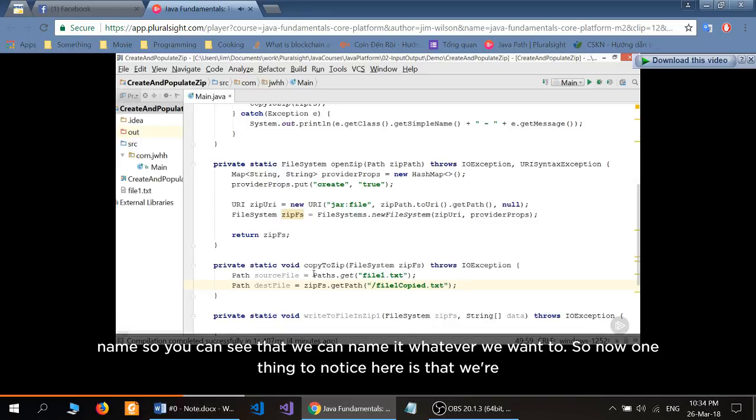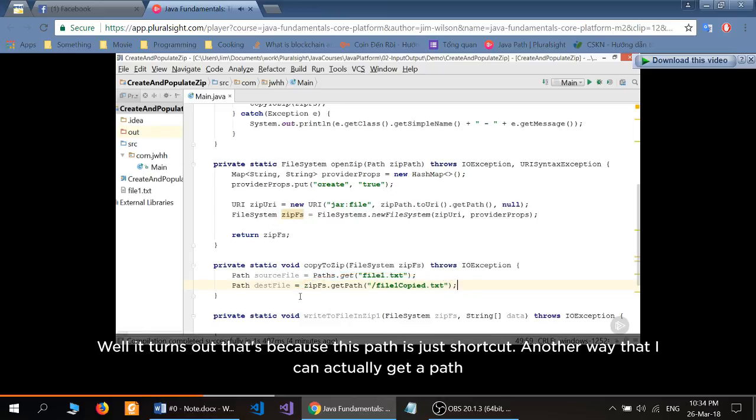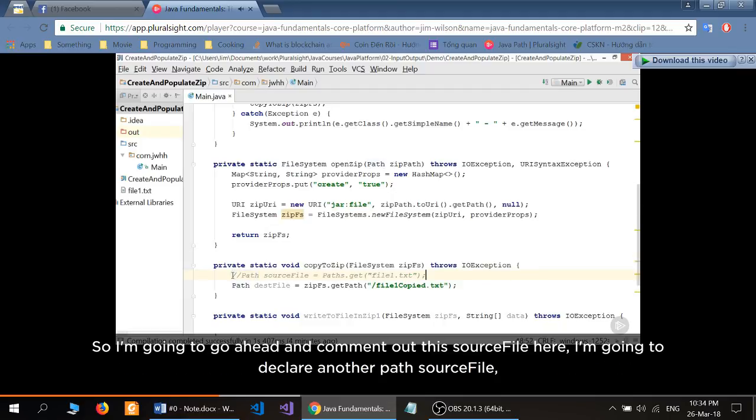So now, one thing to notice here is that we're using paths to get things in the default file system, but for other file systems, we have to use the file system itself. Well, it turns out that's because this path is just a shortcut. Another way that I can actually get a path within the default file system is to actually use the default file system. So I'm going to go ahead and comment out this source file here.